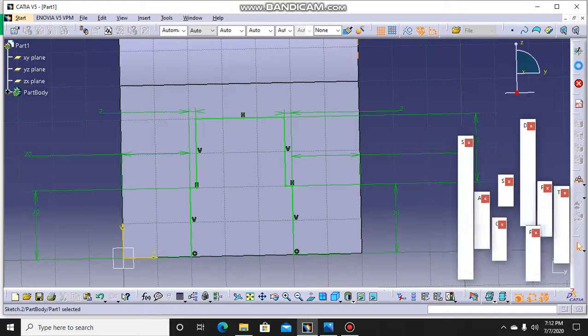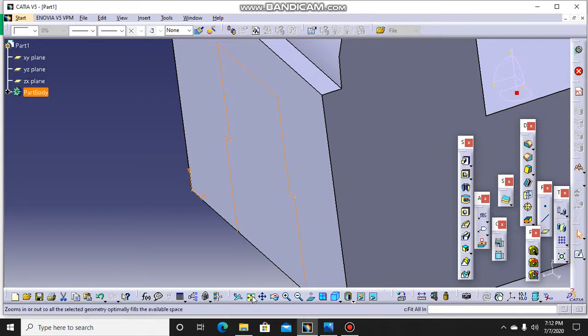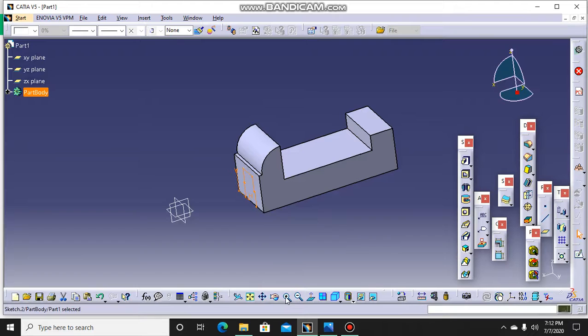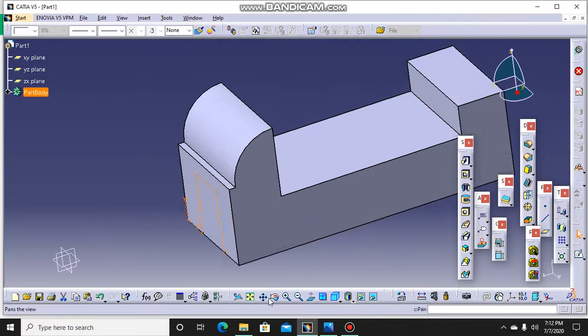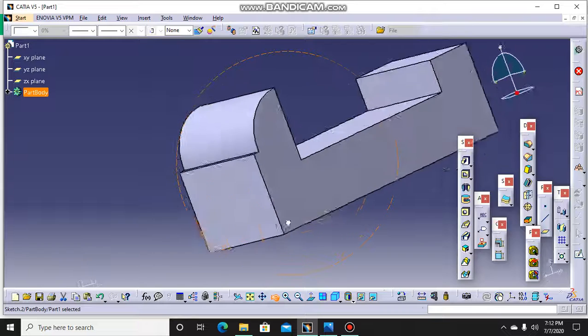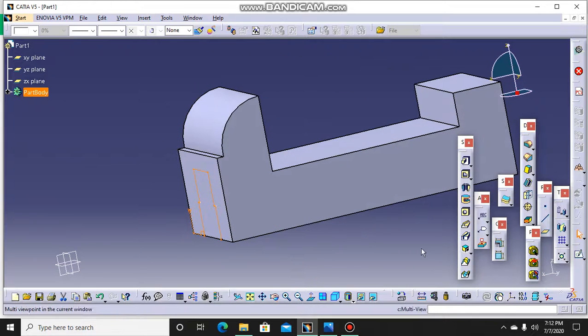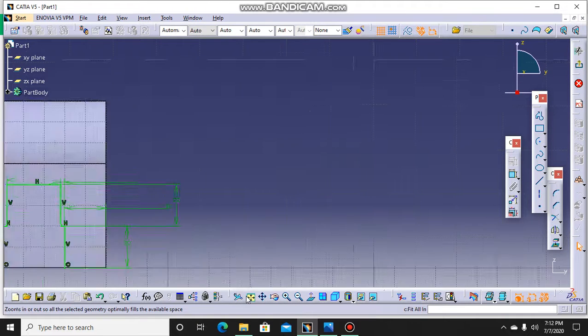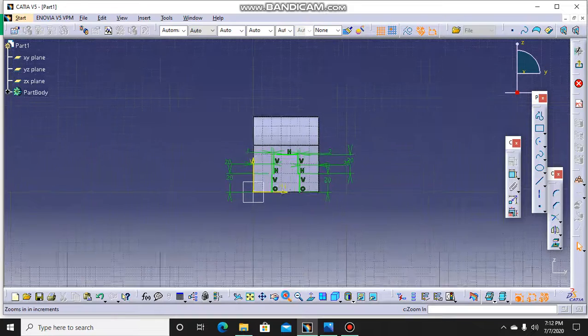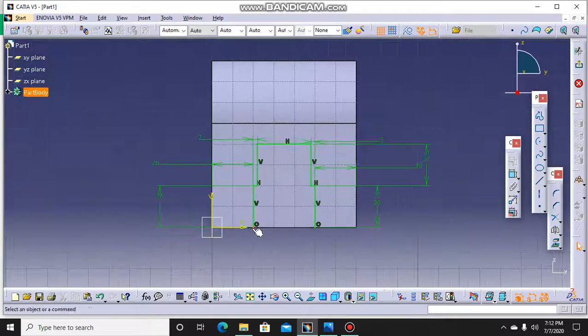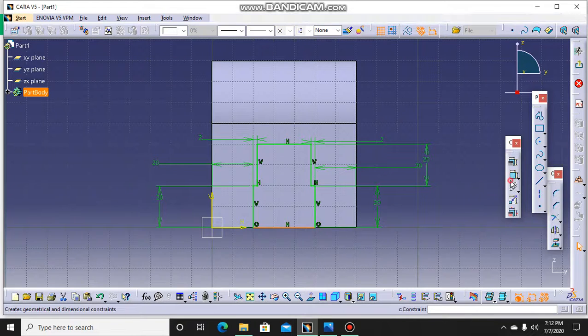So exit workbench. The same process for exact view we can have this. Okay, so now, and one thing, we didn't complete this picture, right? See, it's an incomplete one, so just join these two lines, that's it. Okay, that's good.